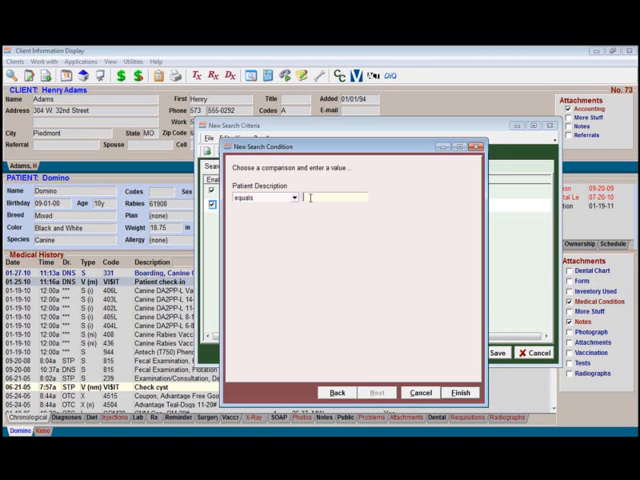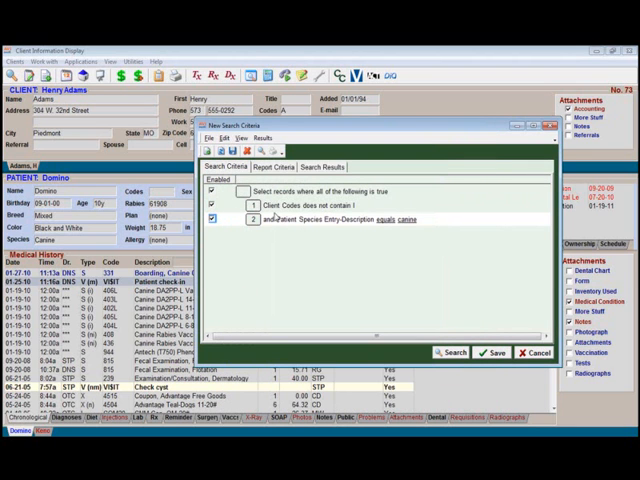Okay, and I'm going to say equals because I want an exact match. Species, we're going to type in K9. At this point, I'm going to go ahead and click Finish. So now here's what I'm looking for: client action codes that do not contain I, and species equal to K9. Okay, that wasn't that hard, was it?